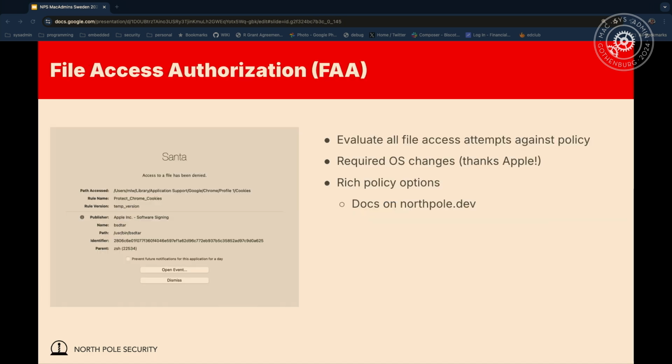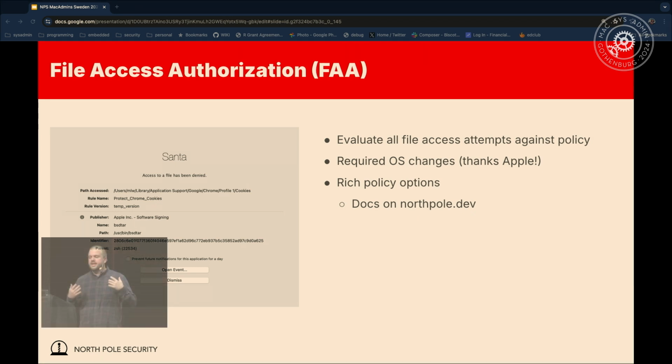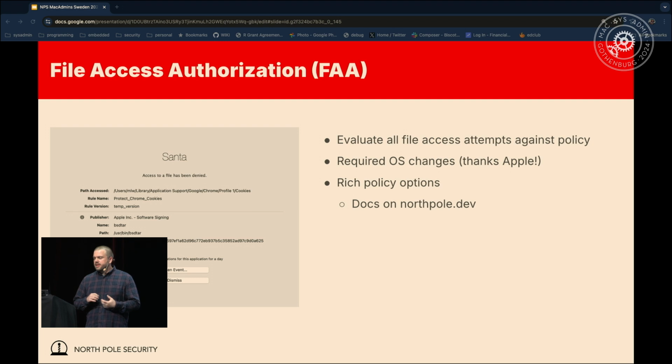File access authorization is a massive feature. We just took this out of beta last year. It started out as a desire to prevent or monitor access to specific files from unexpected sources. The common use case we heard from security teams was, hey, how can we block cookie theft? Before this was implemented, we ran into several issues during the design phase, namely that the system APIs at the time were just not performant enough for this to get done.